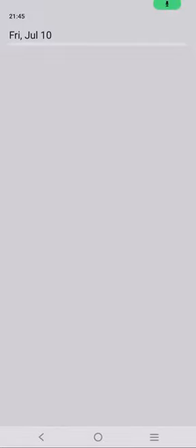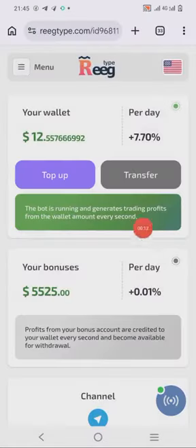Today's date is Friday, July 10th, 2026, and I'm on Reegtype right here, which is a free miner. You make free money. This is the update I've been giving. As you can see, my free miner is here. I have about 12.5 dollars already, all for free.